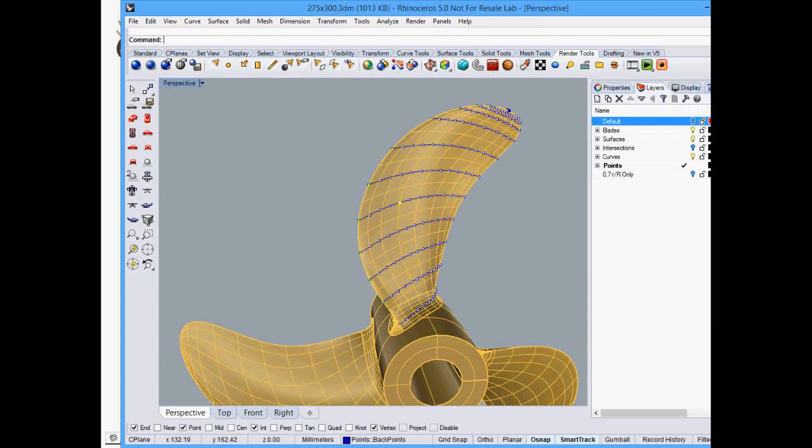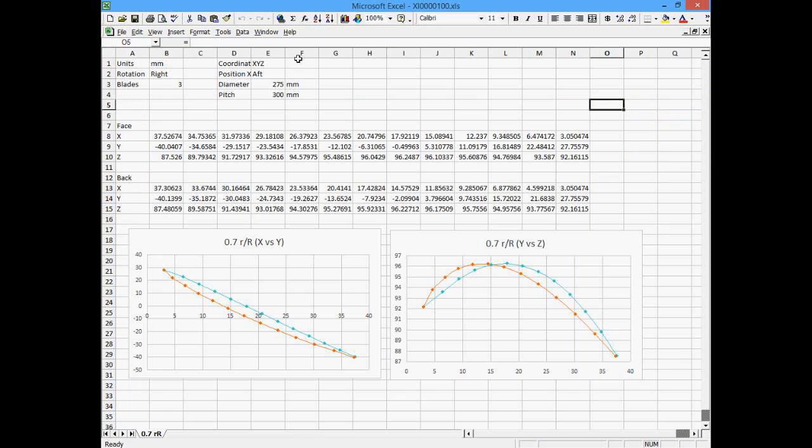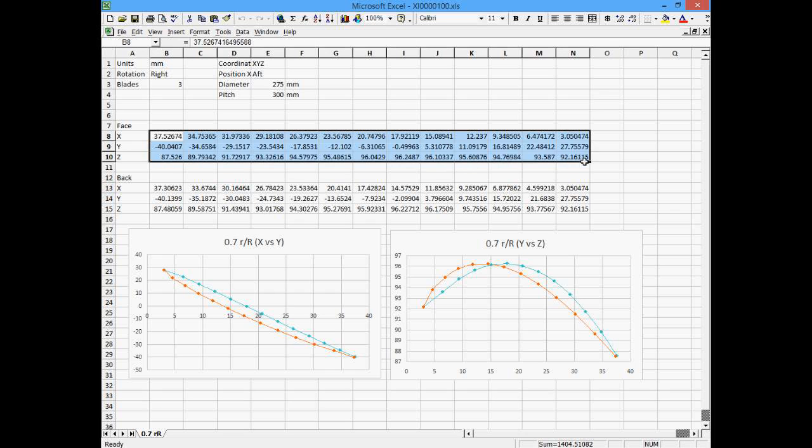And just to show you kind of what this data looks like, I've prepared an Excel file here. So this is the 0.7 or 70% of the radius here. We can see the layout of the face of the blade and the back of the blade here. This is the X versus Y perspective, essentially looking down on top of the propeller, looking down towards the hub. This is what we would see looking axially down the shaft. This is kind of how the data is laid out in 3D space. But you can see there's nothing special about this. It's just XYZ triplets, 3D data.